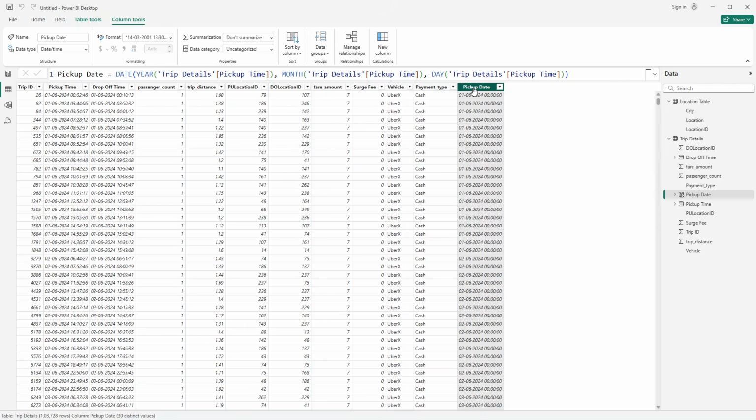So what I will do is select this particular column, go to column tools over here, and you can see the data type. I will change the data type from here to just date. Okay, so now you have a pure date over here. And by making this a date only, we will now try to create the calendar table.